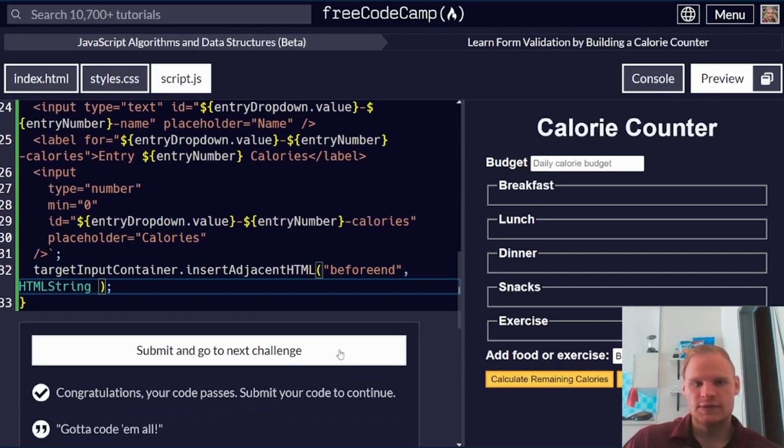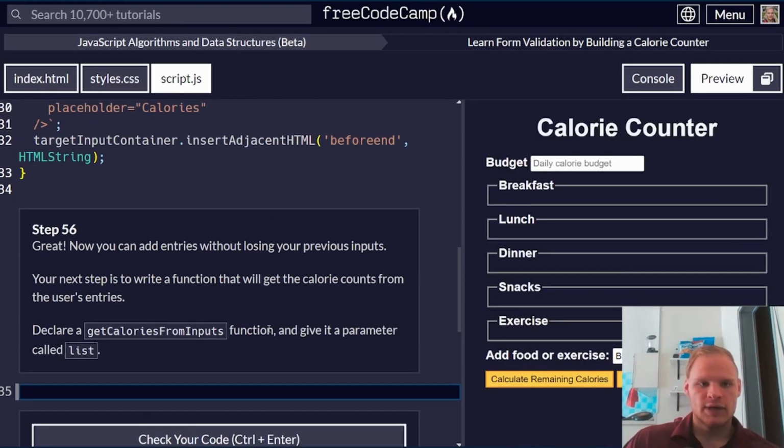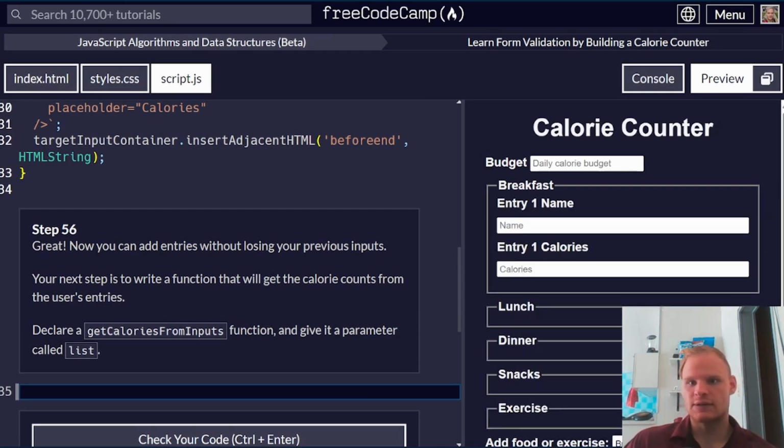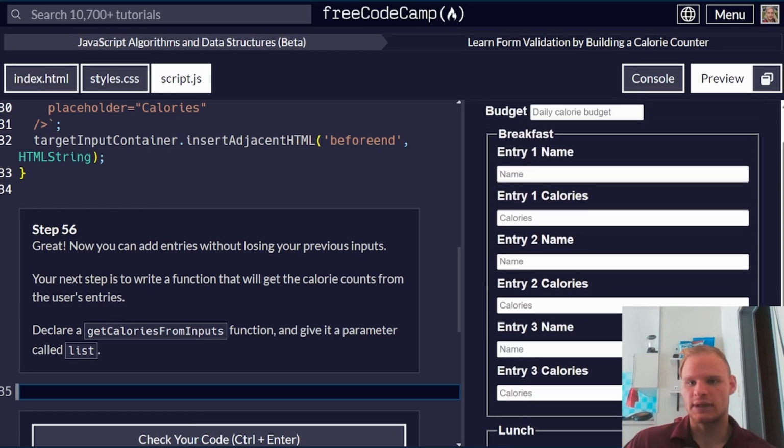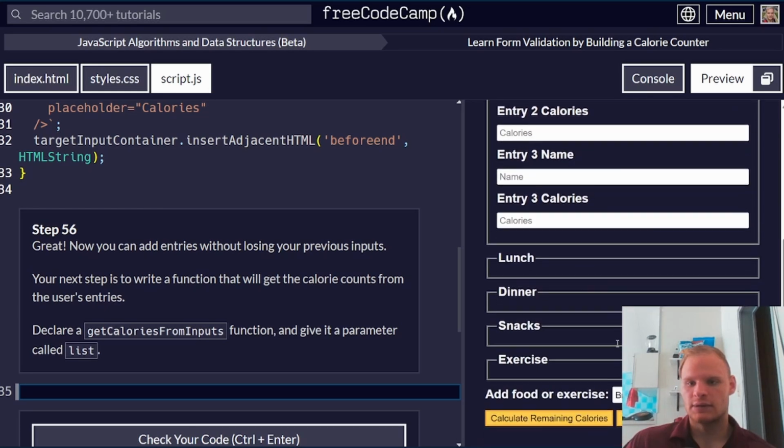Check that it works. Great, now we can add entries without losing our previous inputs. Okay, so add entry. If I add entry again, then it will keep going down. Entry 2, entry 3. What if I clear? Clear doesn't do anything.